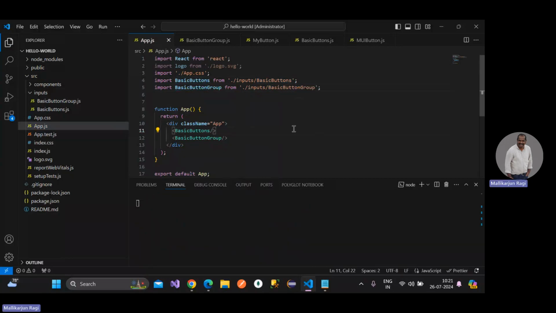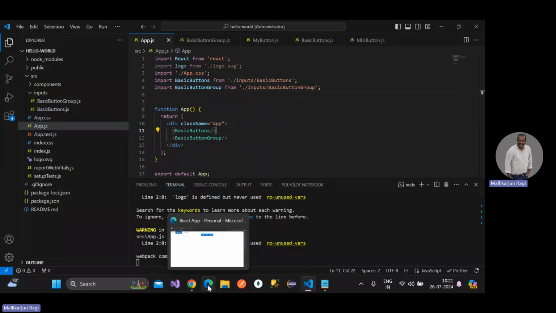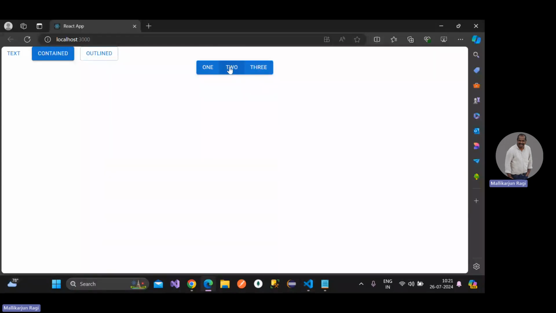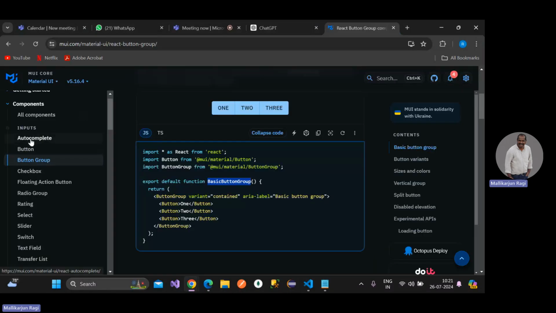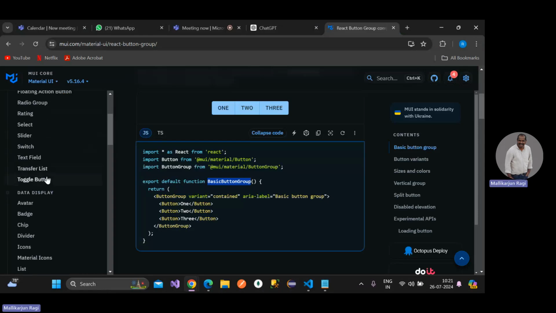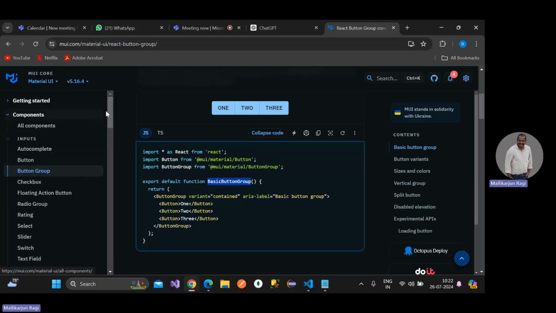Okay, just modify the code. Now, when I modify the code, you can see 1, 2, 3. Like that, all these three buttons are grouped here. Similarly, you need to do all these: autocomplete, button group, checkbox, everything in the inputs folder. When you're making little bit changes, take help of ChatGPT, modify that, understand and practice that. All these things under inputs.